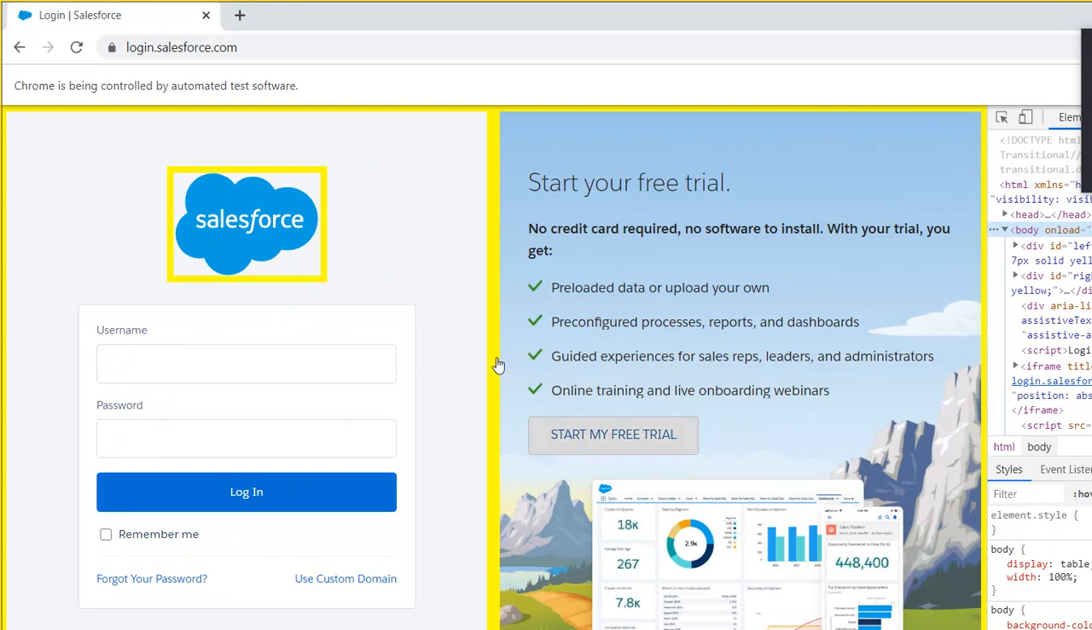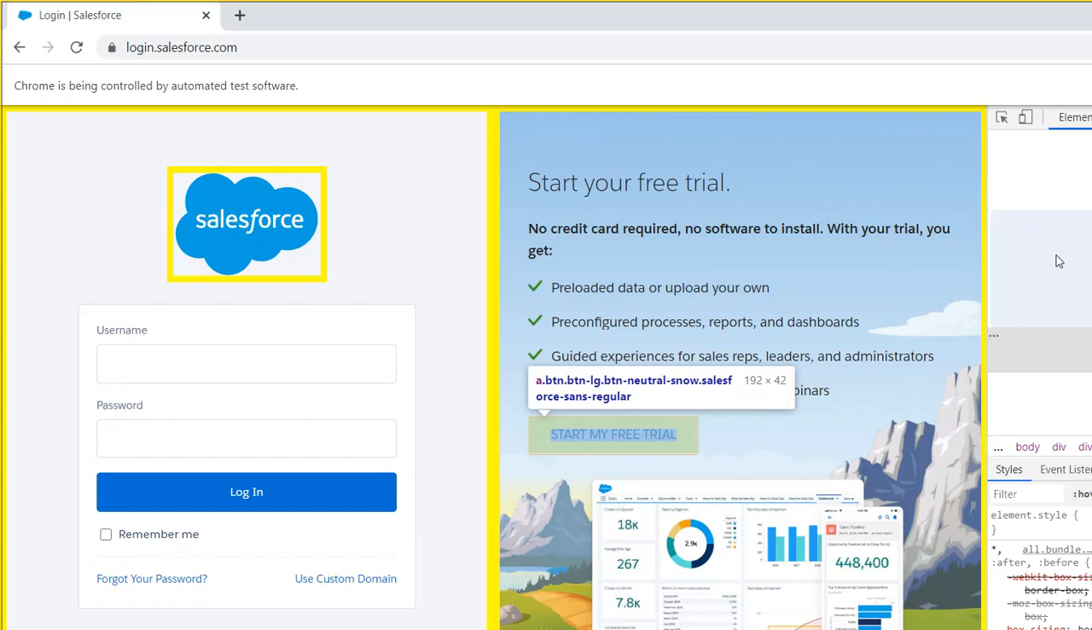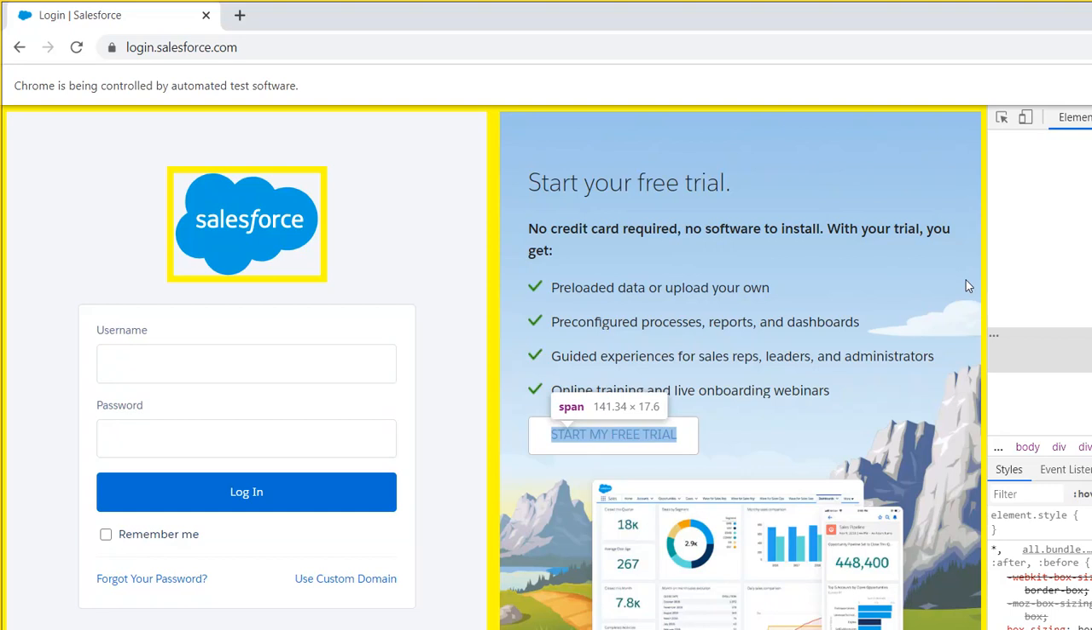Now if I inspect this, you can see that up to this, start my free trial, again this is a link, and this is a partial link text. Can you see, between the greater than sign and less than sign, it is a link and it has start my free trial. Or if you do not want to go up to the link, if you just look at what we have around that start my free trial, it is a span.